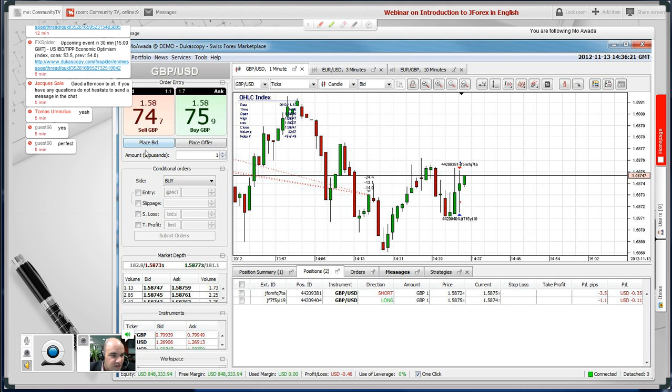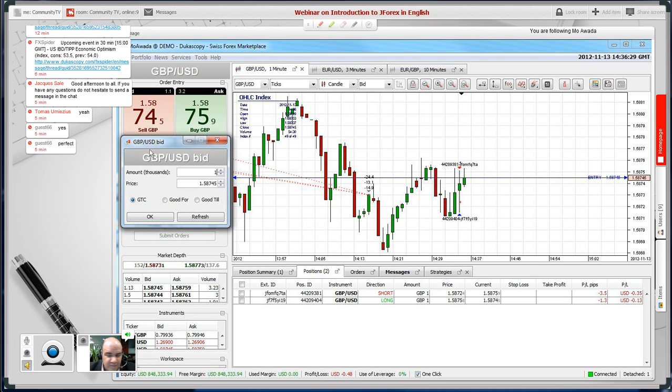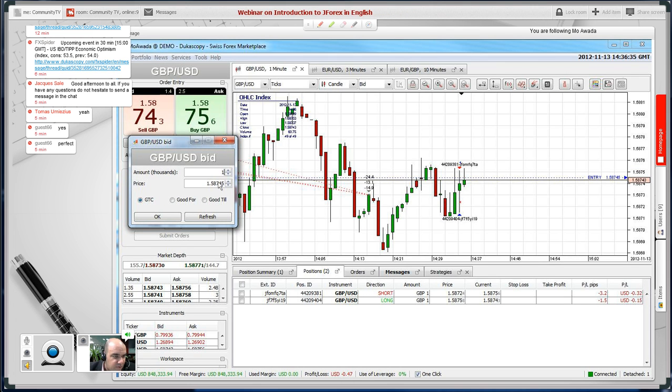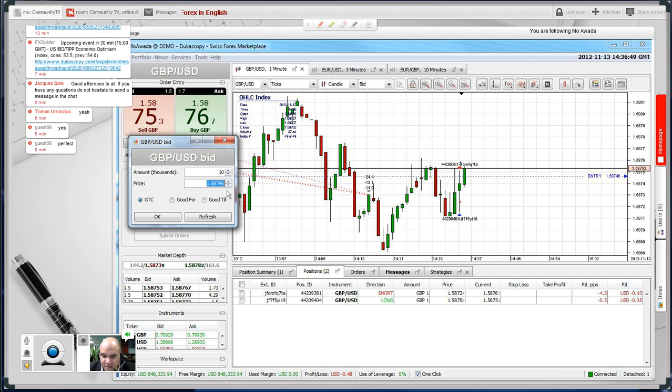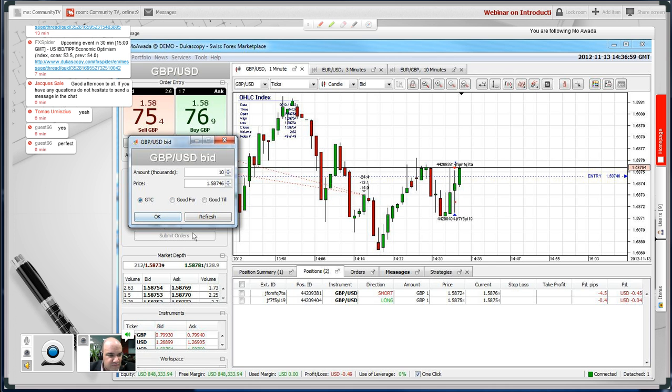Again, underneath there you see place bid, place offer. If you wish to place a bid, simply click on place bid. You get the place bid box open. Again, put in the lot size, contract size that you wish to trade. Let's change it around, so let's put 10,000. The price, either move it up or down, or again you can highlight it and manually type it in if there's a particular price that you wish to place the bid at. Once you're happy with the parameters that you've set, you can simply click OK.